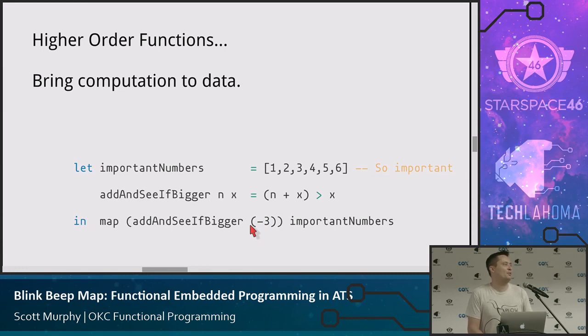Higher order functions weren't on my first slide, but they're something you quickly grow to love if you're a functional programmer. Being able to map across your data using a set of functions, bringing your functions to your data instead of the other way around. So what do I mean by that? Well, here's some data, for instance, and then I want to set up some operations on that data.